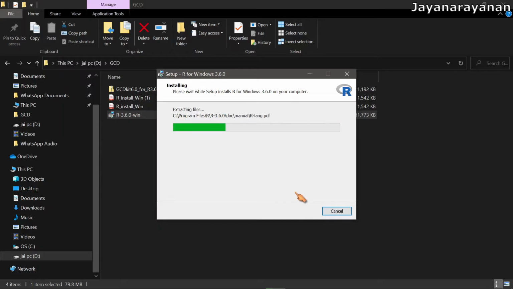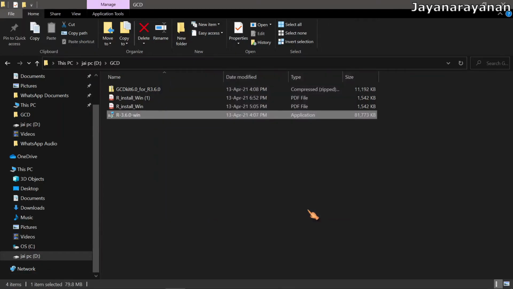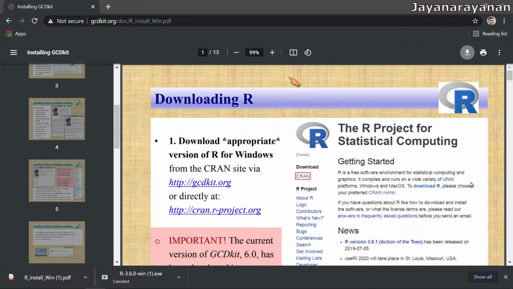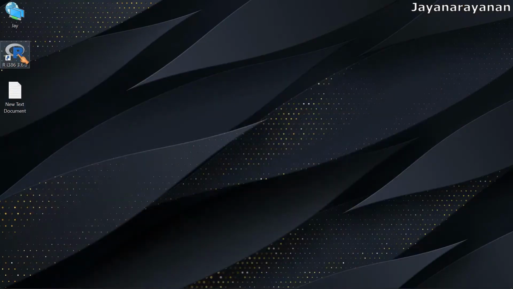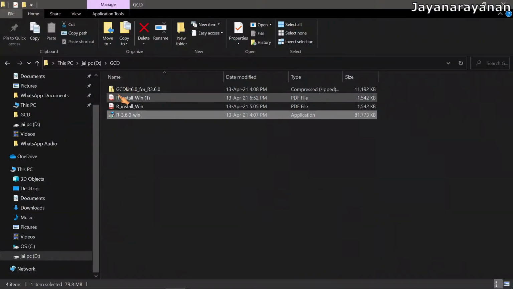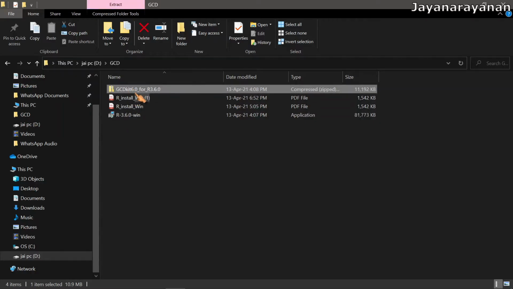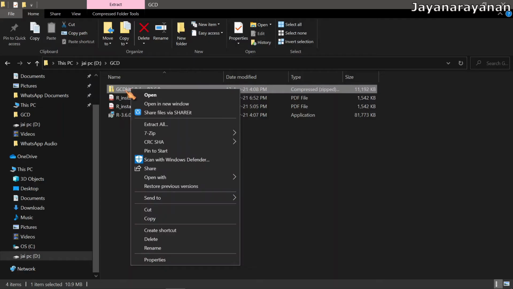It will take a few seconds to install, so wait for that. It's installed, so finish. See, we got a shortcut for R. Later, come back to the download location for our file. Here you can see the zipped file GCDkit 6.0. It is a compressed file, so we want to unzip it.